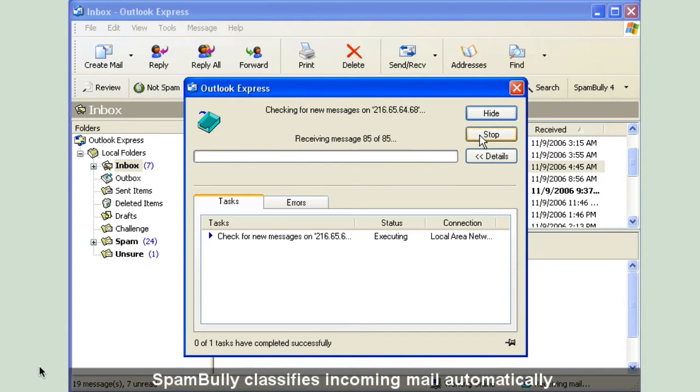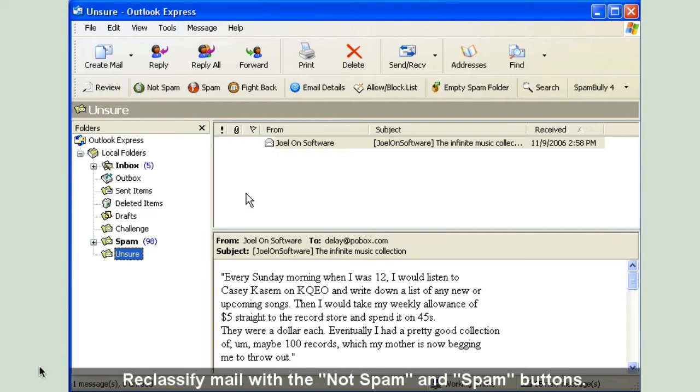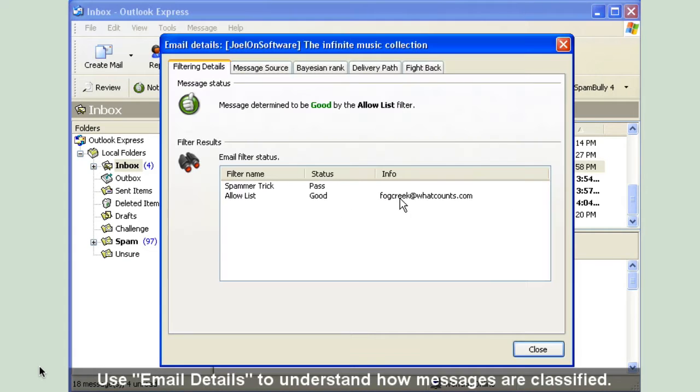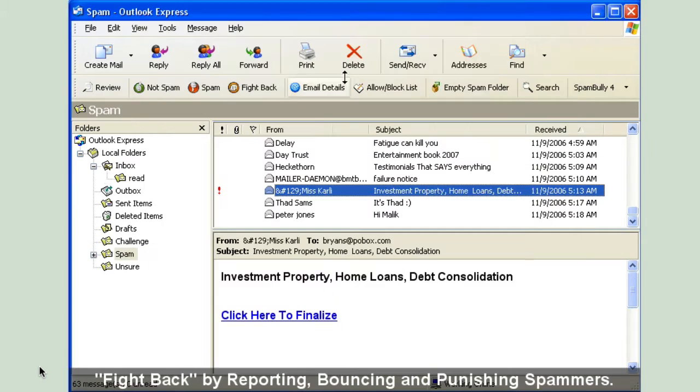SpamBully classifies your incoming mail automatically. Reclassify your mail with the Spam and Not Spam buttons. Use the Email Details button to understand how messages are classified.